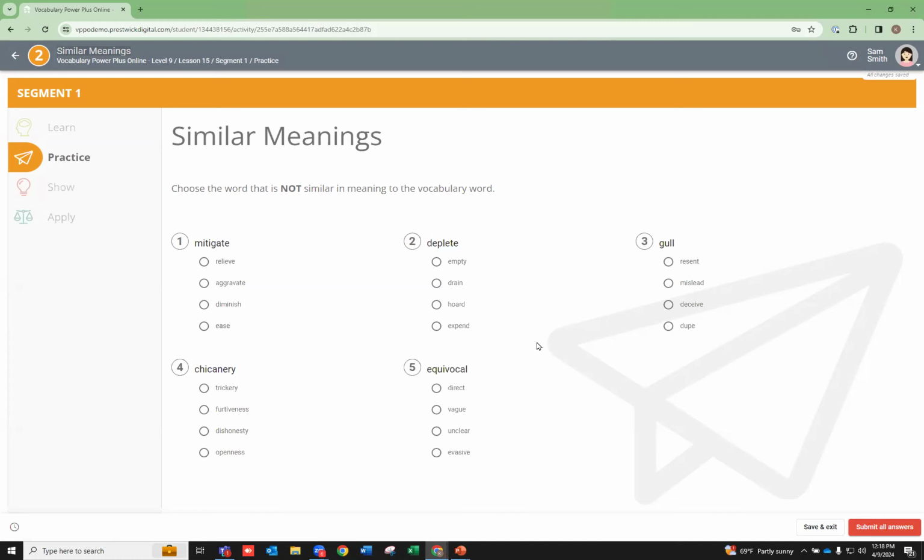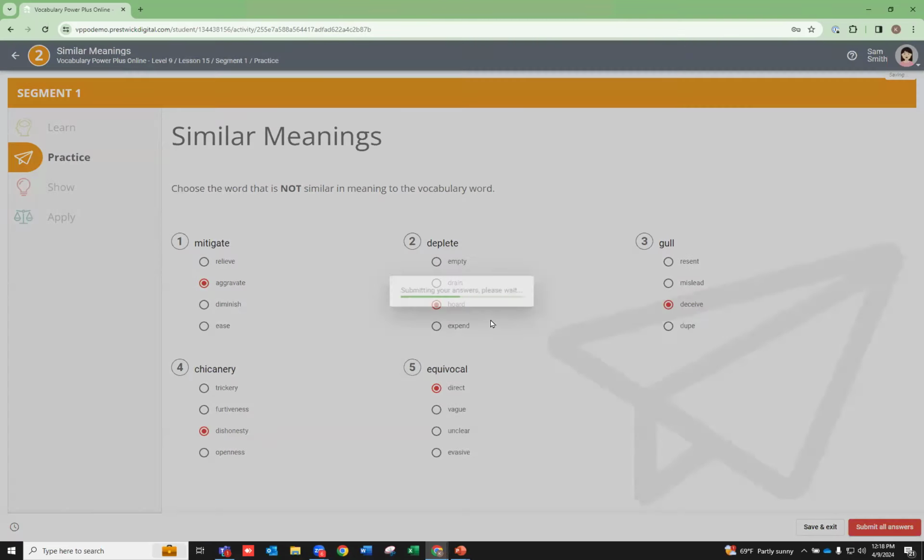So, for example, for mitigate right here, I see relieve, diminish, and ease are all near synonyms. They're all words that mean very similar things, and your students should have some familiarity to build that connection with. While aggravate here is not a synonym. So we can see these 3 words are good connections and one is a bad connection. We're really trying to build that web of words of what your students may already know as they move through here. Go ahead and click through each of these activities and move on to the next one.